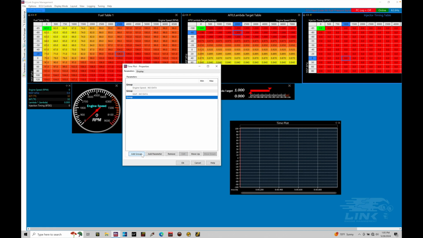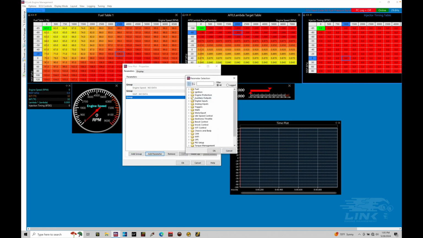I'll add another group and then I'll add a parameter. And in here, I'm going to compare target lambda and actual lambda reading. Now I can add those both in the same group or channel lane because the scaling for both sensors or both channels makes sense together, whereas the MAP pressure and engine speed are going to be completely different scales, so it doesn't make sense to add those on the same type of group or channel lane.